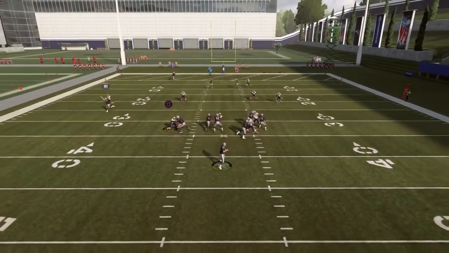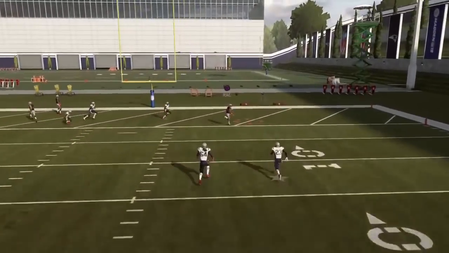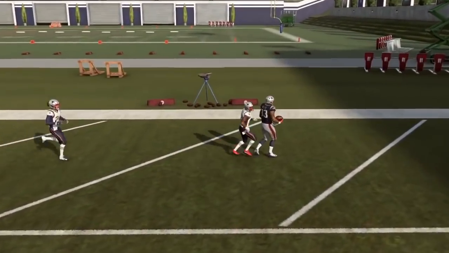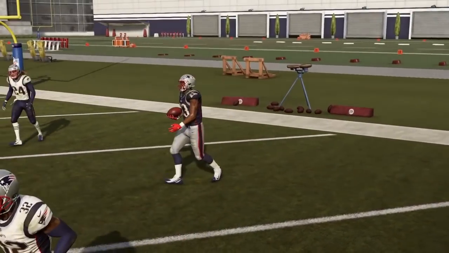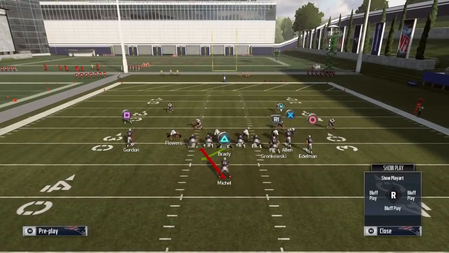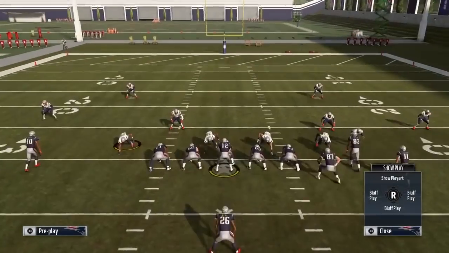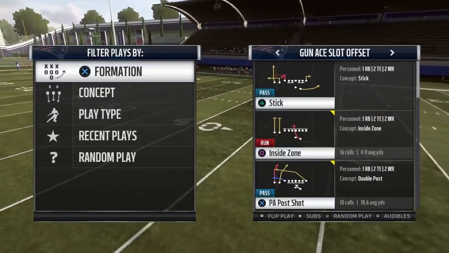Obviously the drag is open, and you got both posts open. That was kind of like a weird little cover 3 beater, but those are the main setups that I use out of the PA fork. Now let's go on to the gun A slot offset. So we're here in the gun A slot offset.